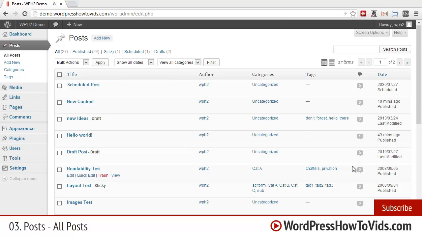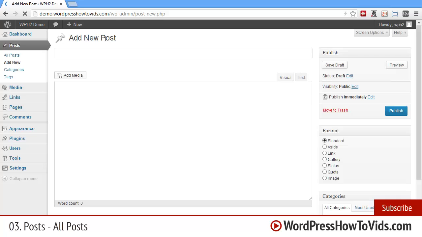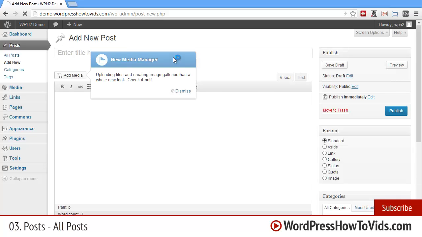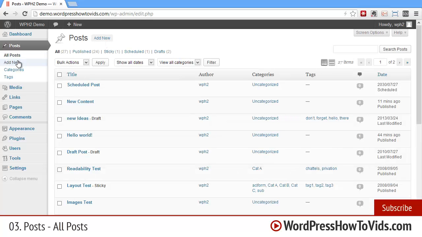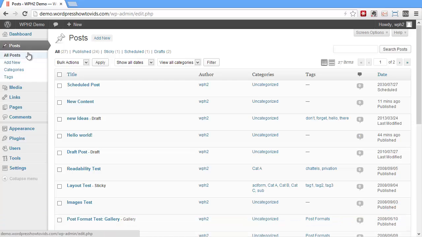Posts. The post tab is where we manage our blog posts. Right now we're looking at the all posts page. Right beside the post title, we see add new. We can click this to now add a new post. I'll go back. This add new button is the same as this add new page here. So selecting either takes you to the same place.